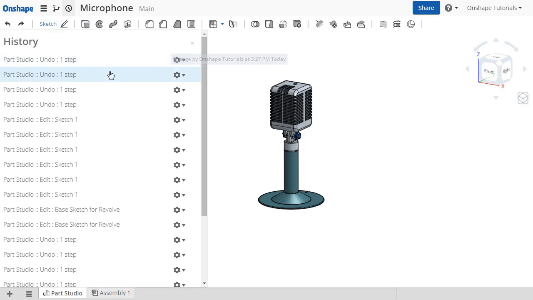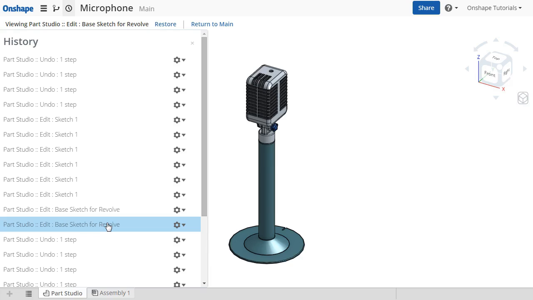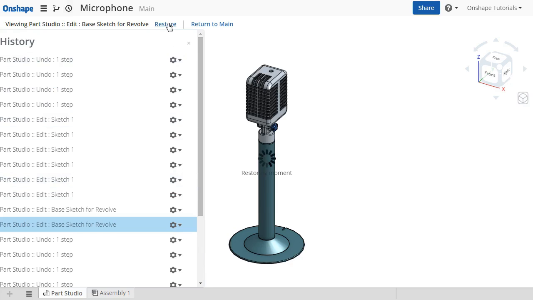Workspace History allows you to roll back to view and/or restore any changes that you've made all the way back to the initial creation of the document, regardless of what browser session they were done. You can view the state of the design at any point in its history by just clicking on it here in the Workspace History. If you'd like to restore the main workspace back to this point, you can do so by expanding the gear icon and clicking Restore, or just click Restore at the top.